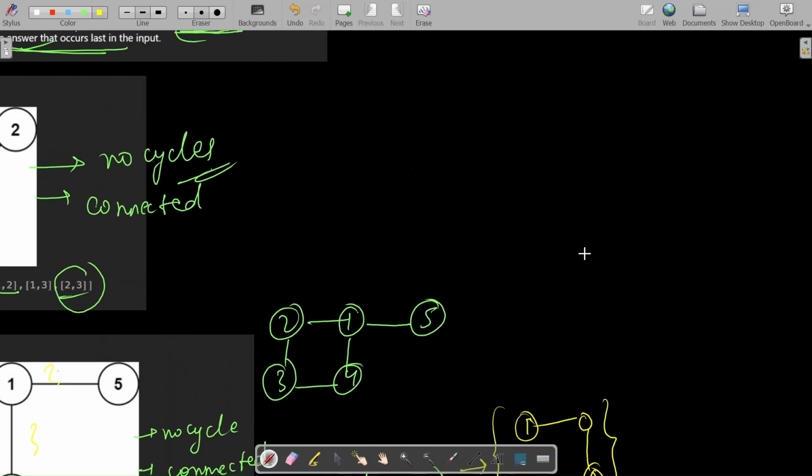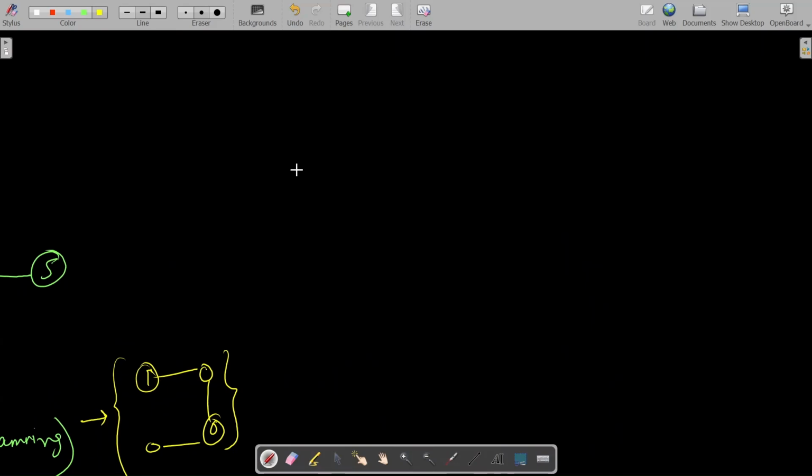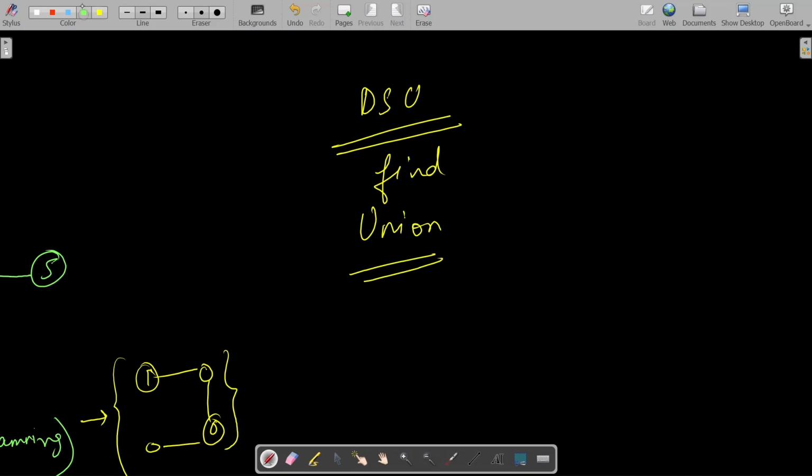Why? Let me tell you. What is a disjoint set algorithm? If you have heard about it, then very well. If you haven't, then I will tell you. In the disjoint set algorithm, we mainly have two functions, union and find. So what do these two functions do? Find will tell whether two nodes belong to a single component of a graph or not, and union will connect those two nodes if they don't belong to the same component of a graph.